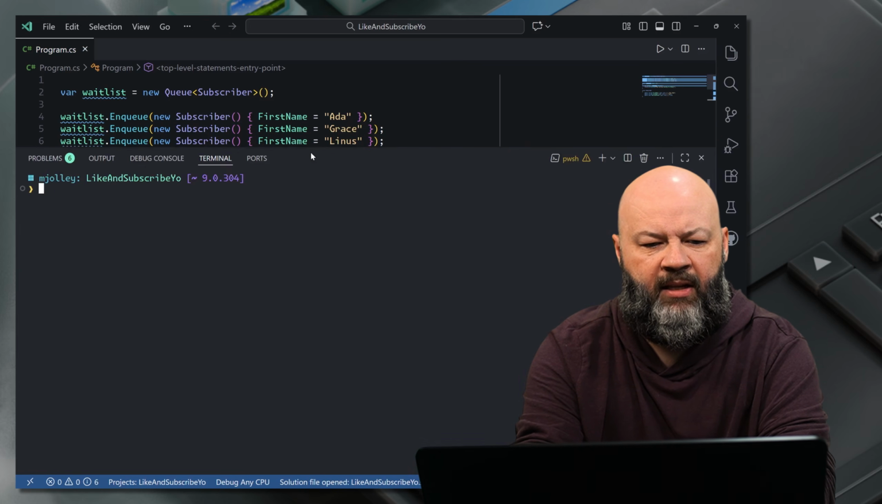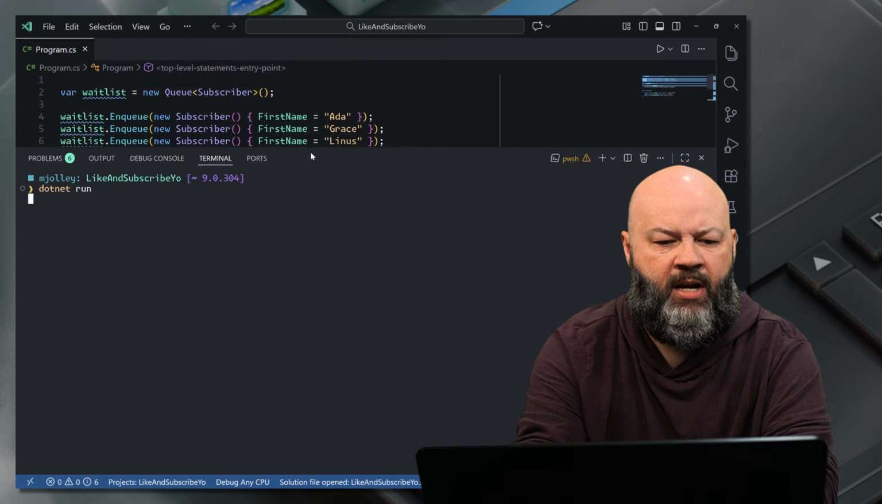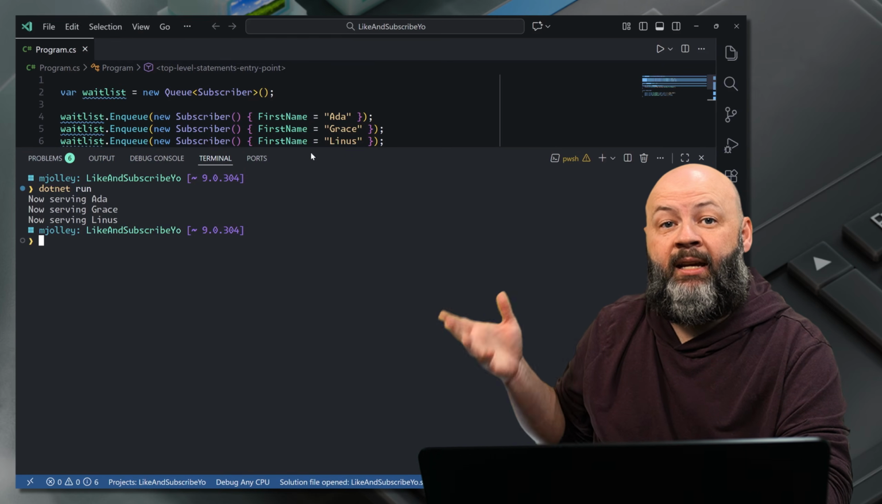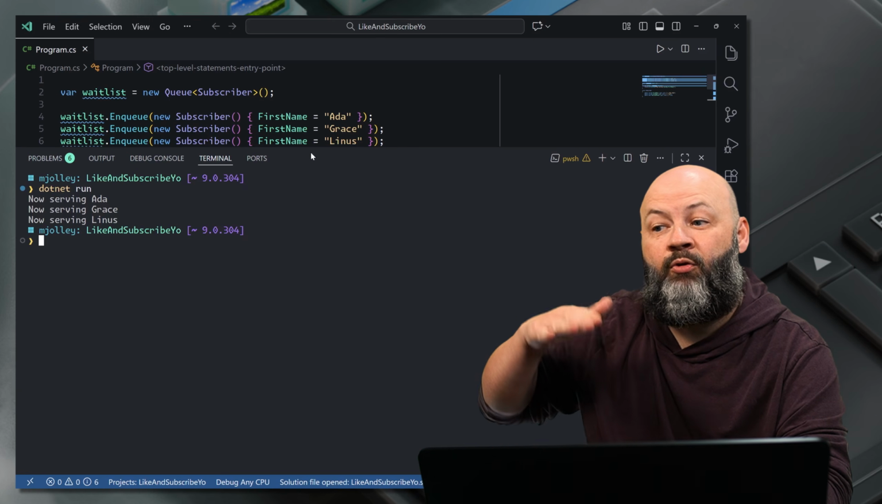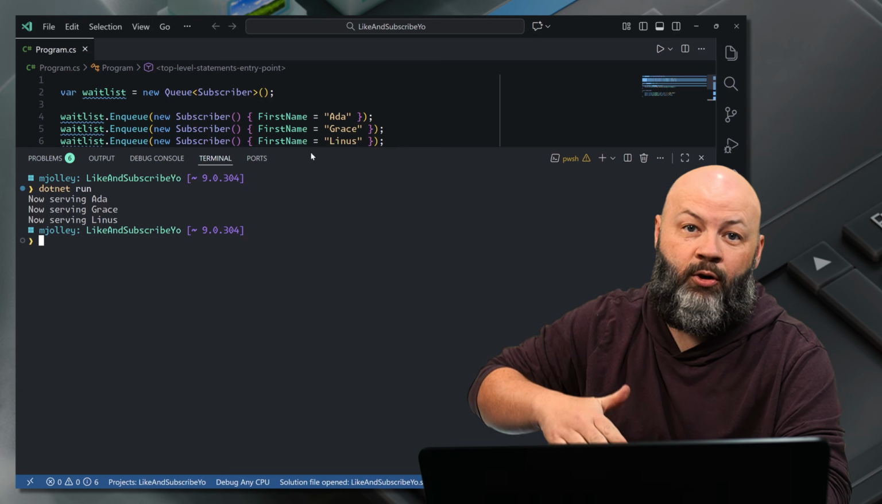Now, if we run this, we can go see dotnet run. We should get "Now serving" Ada, Grace, and Linus. It works just like we'd expect. That waitlist gets queued up with things, and then they get dequeued.